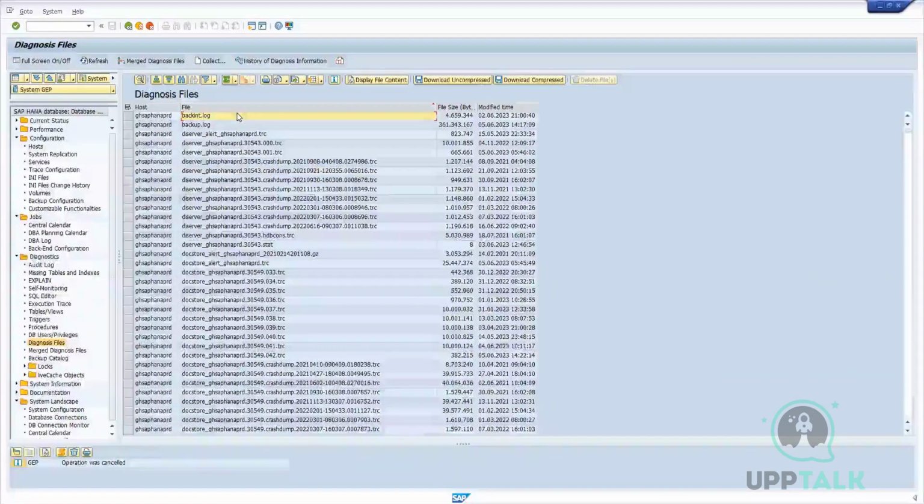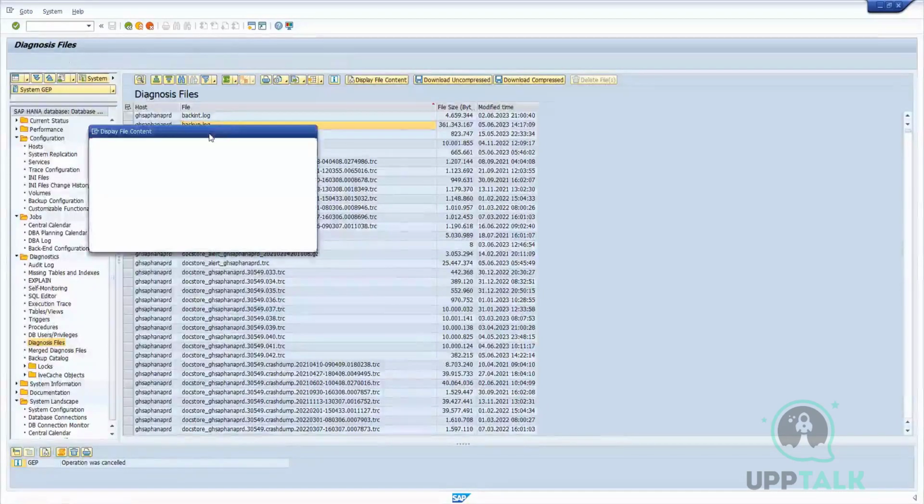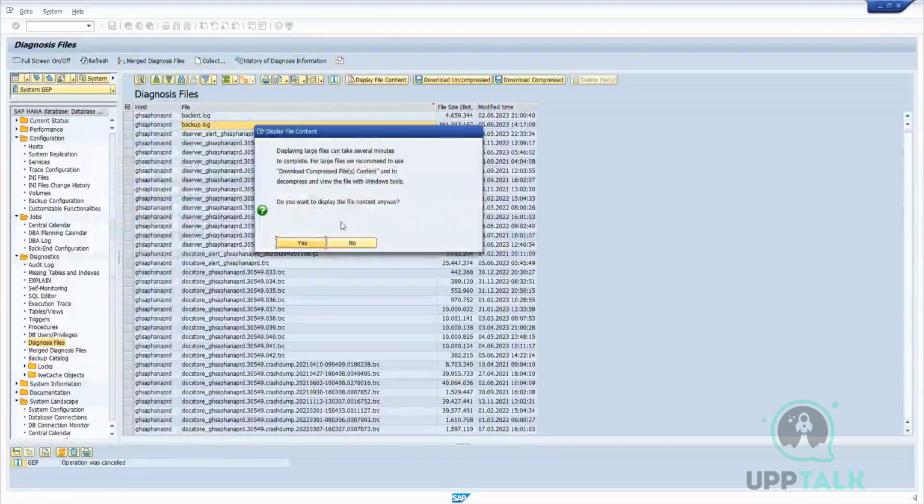Backup log is there. If you want to see the backup log, when the backup has happened, you can open this file. It will show all the details. It is a very huge file. Okay, you can continue. You just try to see.